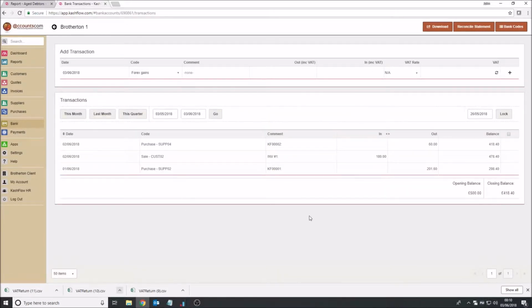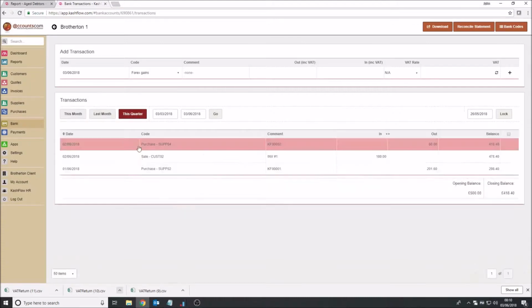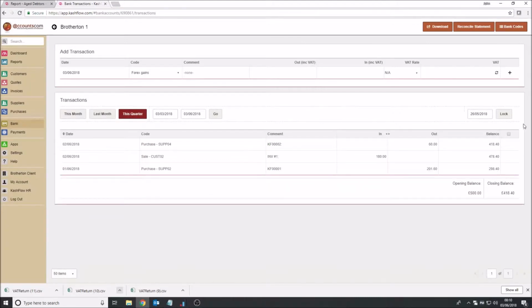This is where you can see all your transactions. You can set your dates, so it sets it between. Make sure you click on a specific date, and then you can go, and then that will show you the range that you've set. You've got some quick tabs here: this month, last month, this quarter. And then you can lock your transactions here.